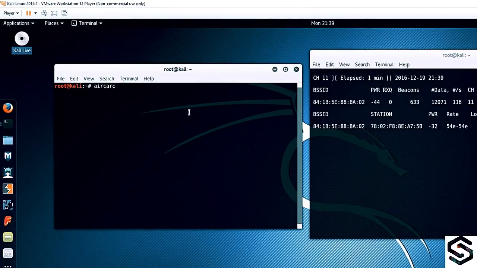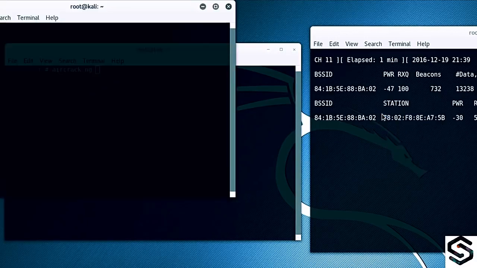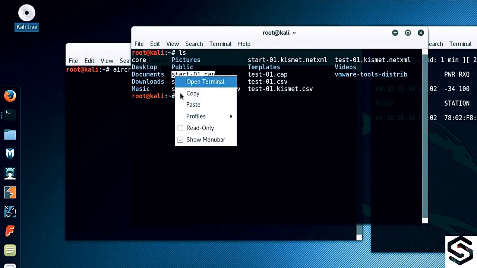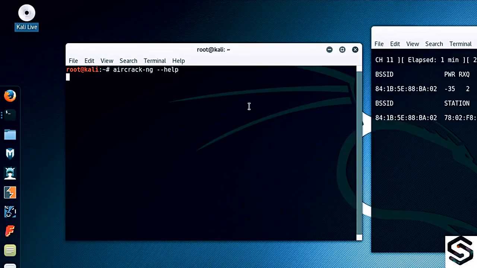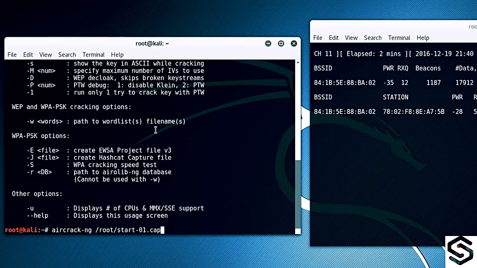Let's use a command called aircrack-ng, and the file which it has created is start. So let's do ls here, and you can see guys, this is the captured file. So let's copy the name of the file. Let's see the help of aircrack-ng. For WEP, you can notice here the path to the word list or the file name. Let's give the file name over here: aircrack-ng, and the file is present in the root directory, and the file name is start-01.cap. Let's hit enter and see if it is able to crack the password of the WEP router or not.